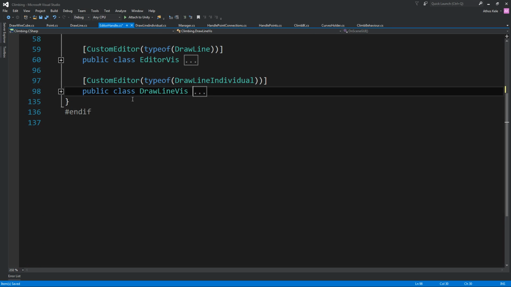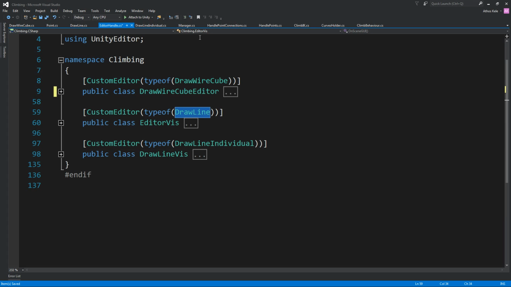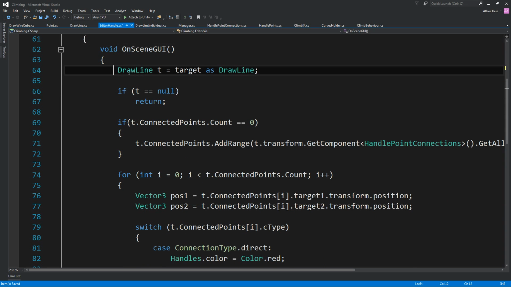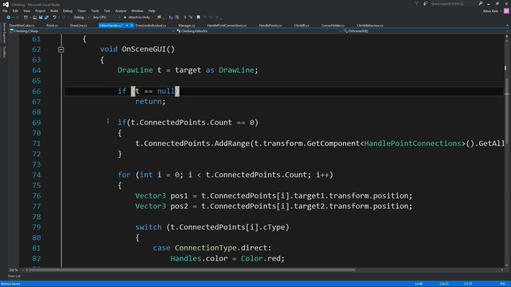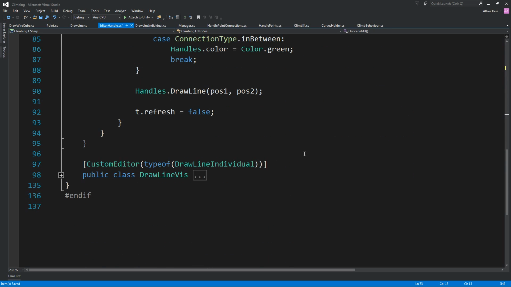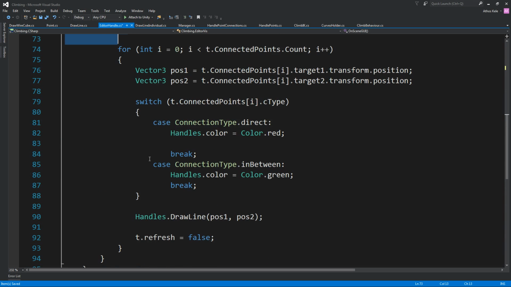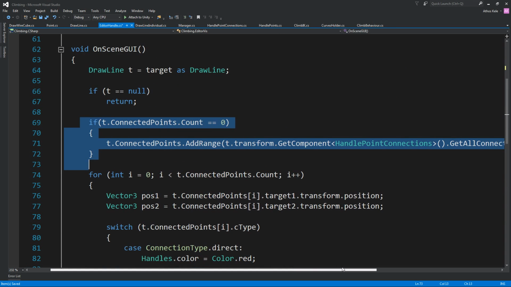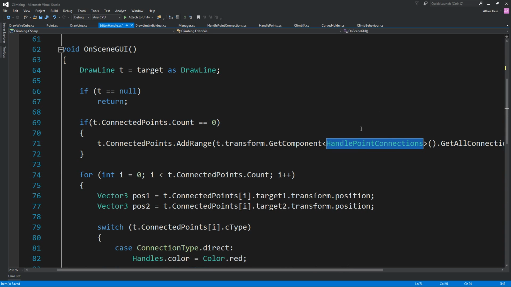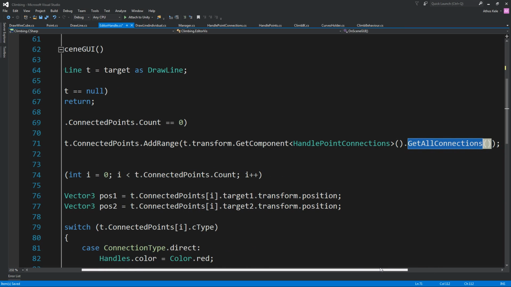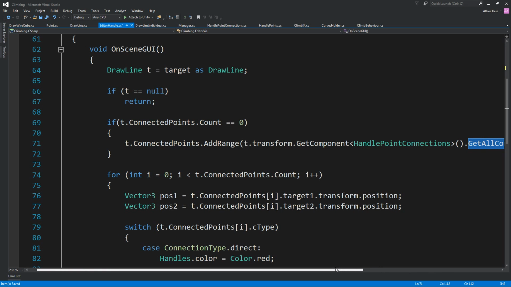And let's see the final one, but we're not going to see the handle points connection in this video. But as I said, it's still the same. Draw line, draw the connected points. It's basically the same as this one. It's just that this one gets all the points inside our grid. Okay, get all connections, every connection that any script can have.